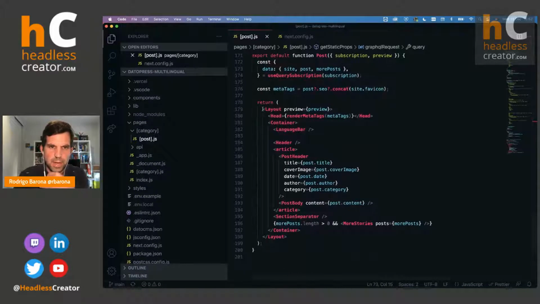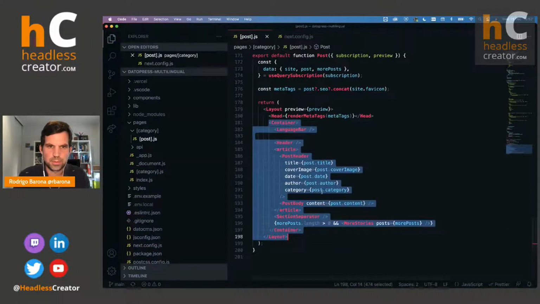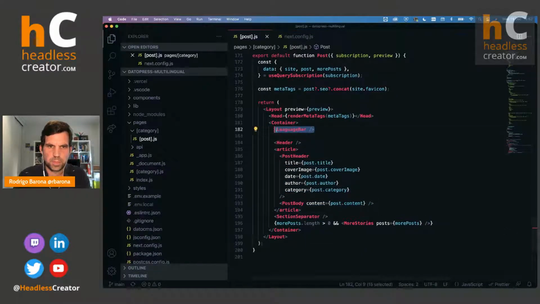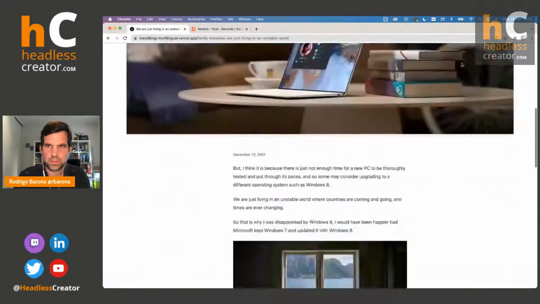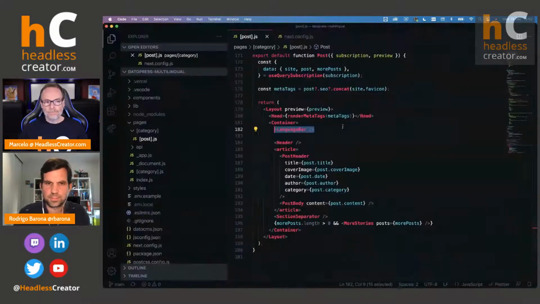And this is the layout of the page. You have the head, the container, the page, the language bar itself, that is this language bar, to switch different languages. And the post head, post body, and section.